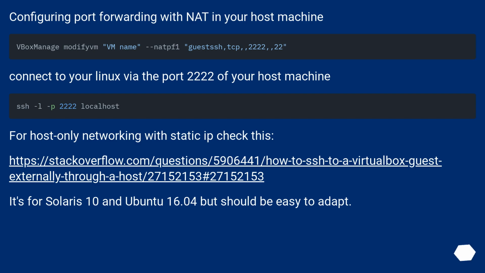For host-only networking with static IP, check this. This URL. It's for Solaris 10 and Ubuntu 16.04 but should be easy to adapt.